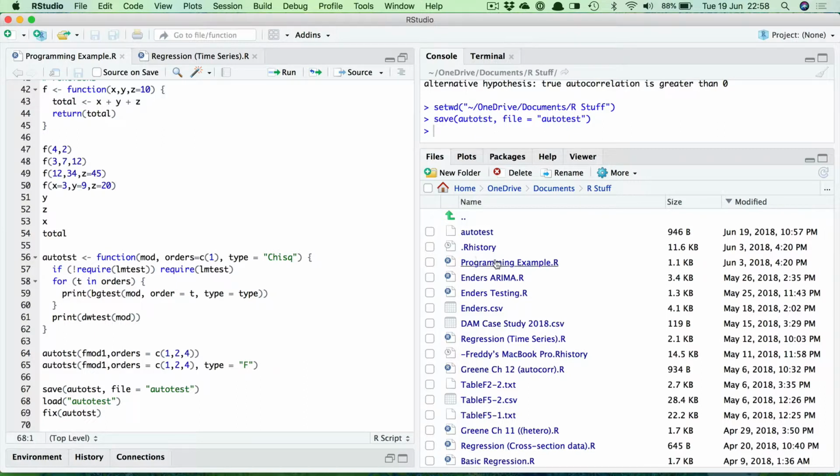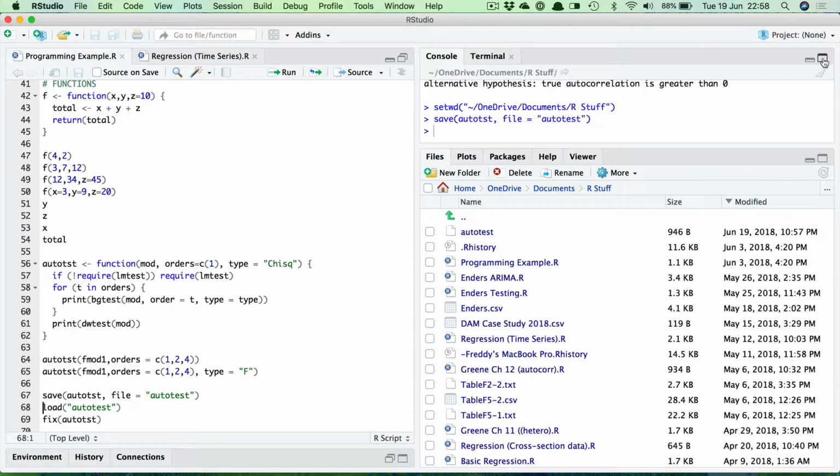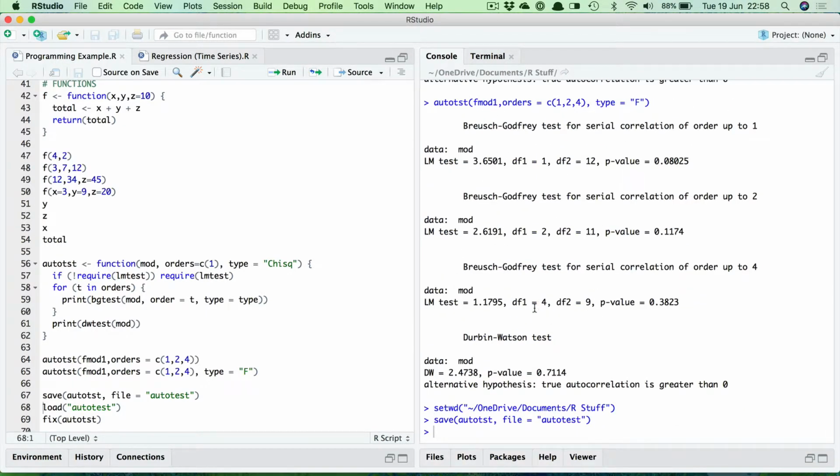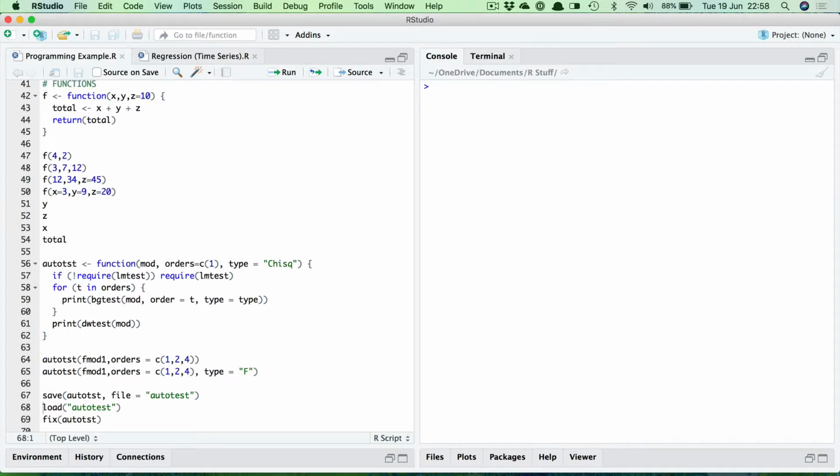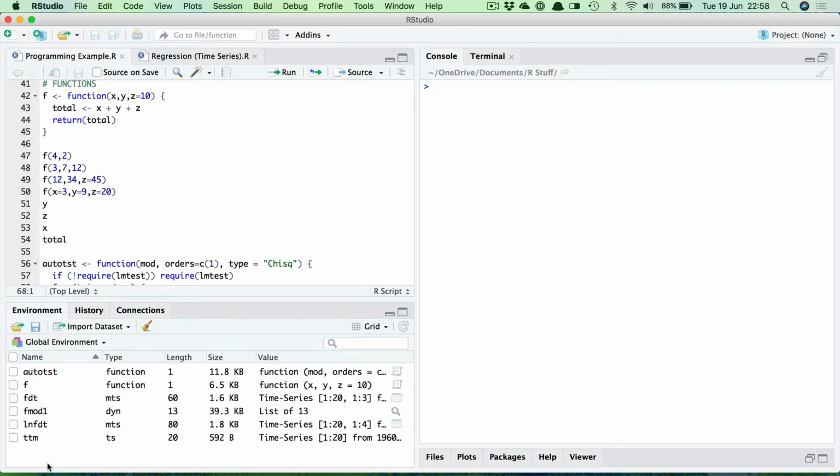Which means that later on, when I'm doing analysis and I need to run auto-correlation tests, I can simply load this back into memory and use it. You can see that, let me just go back here. Let's clear the console. Okay, so as you can see, I saved it, but it's still here in memory.